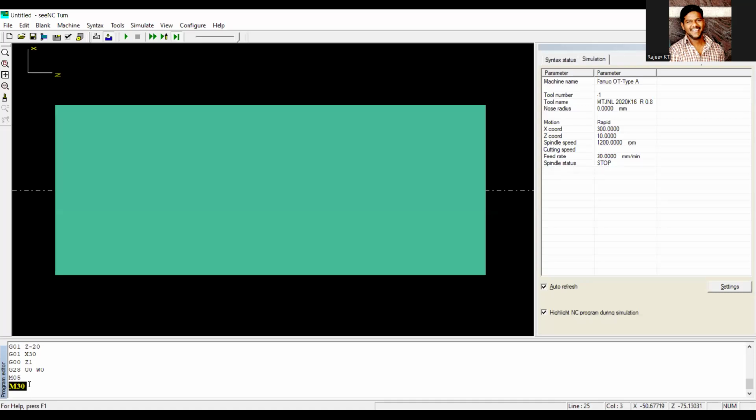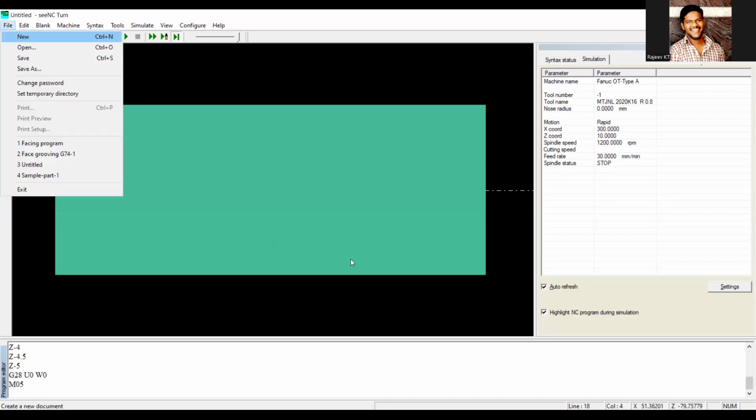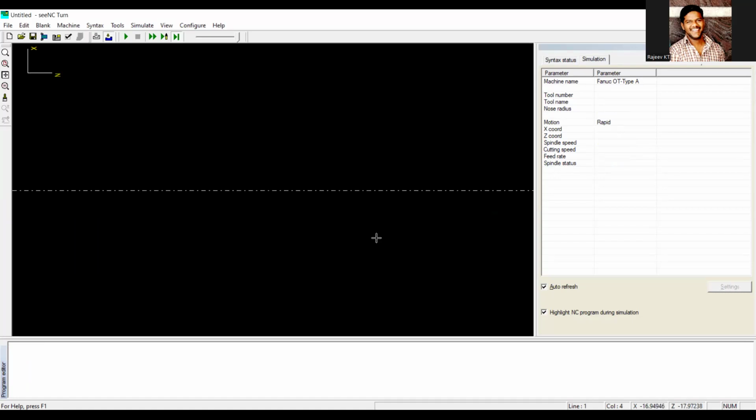So I'll share it here. Delete. So I'll take my new program here. Or else what we can do, go to File, New. So I'm not saving once again. Already I've shown how to save that file. So once I've taken new, I'll paste my program here.